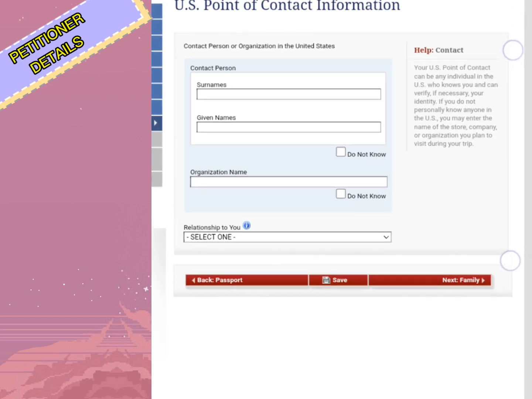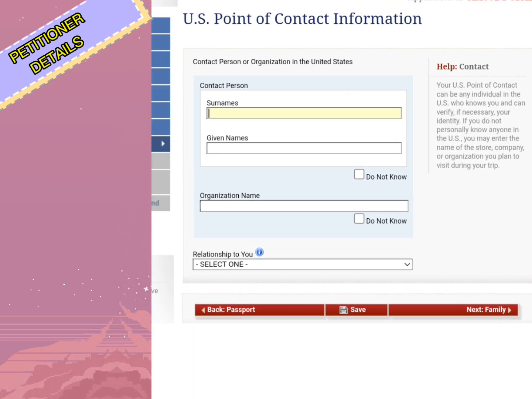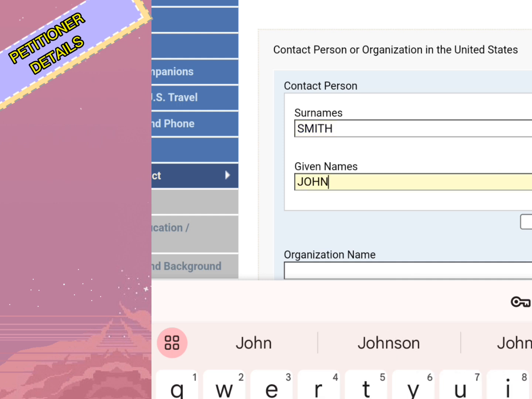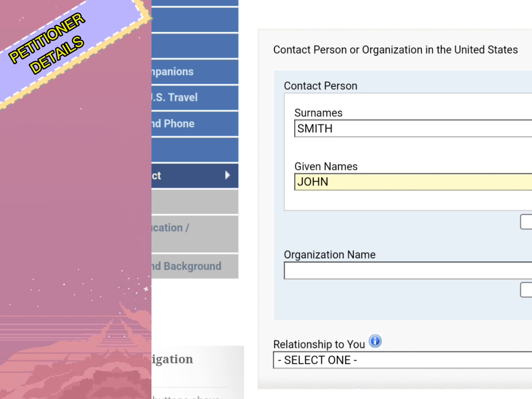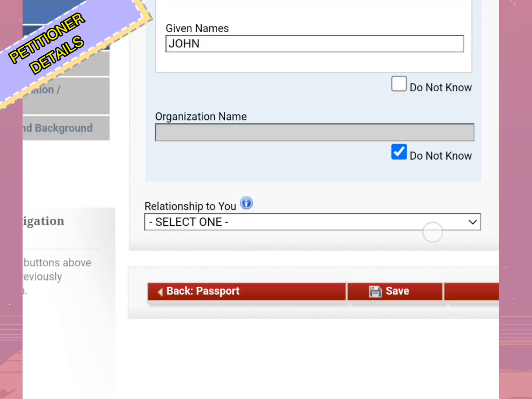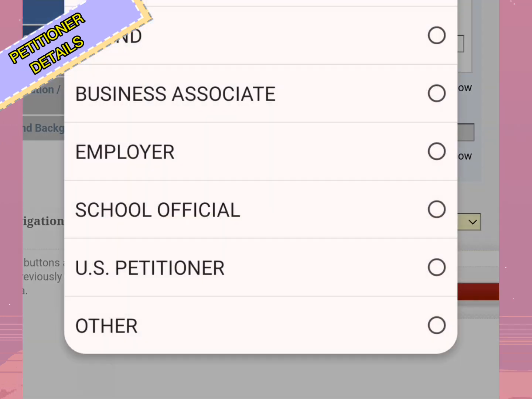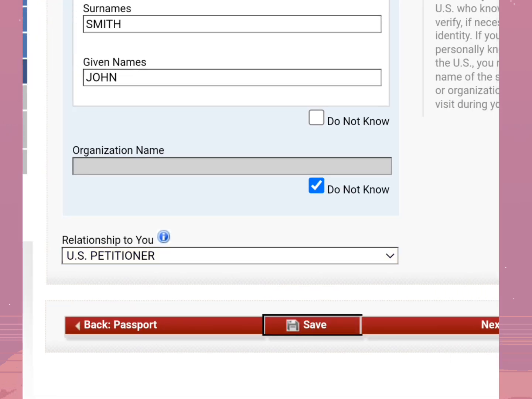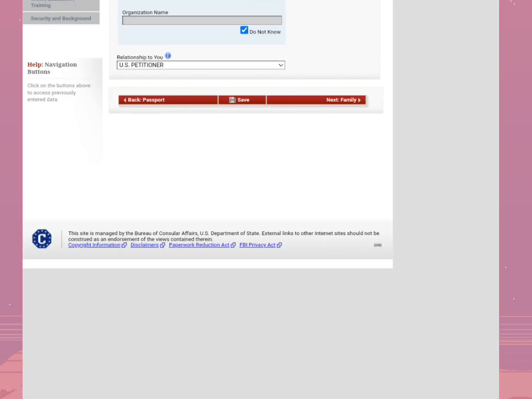US point of contact information. You provide your fiancé contact information, the surname first, for example, Smith, given name, for example, John. On the organization name, you click do not know, and then you select US petitioner and the relationship to you, then click save, click continue application, click next.